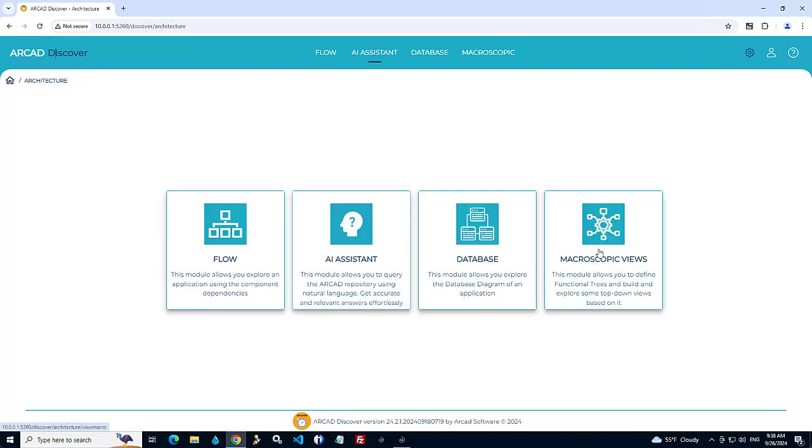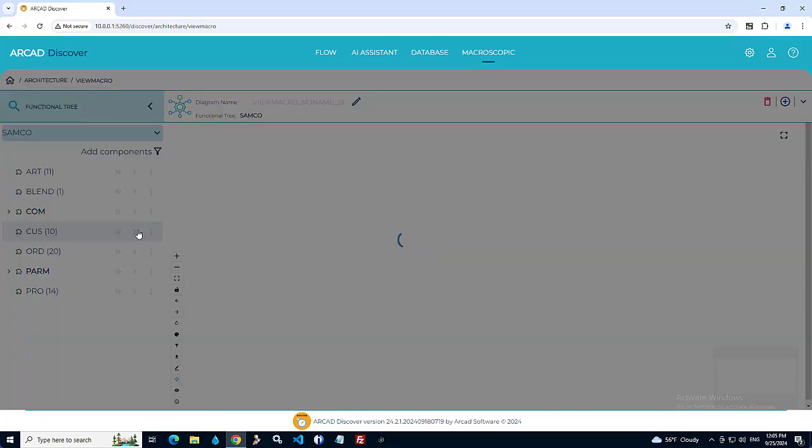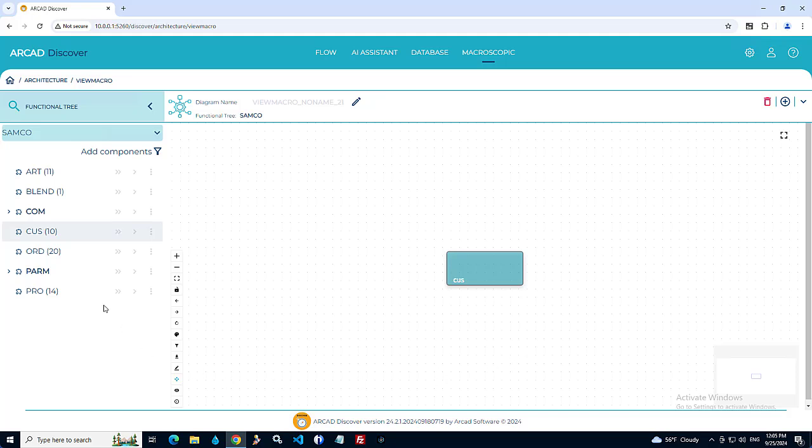So far, we've been down in the details, doing deep analysis, but ARCAD Discover can do more than that. Let's take a look at macroscopic views. On the left-hand side, you're seeing what's called the functional tree. It identifies what components belong to what functional area of your application. You can then explore the dependencies within a module and how modules depend on each other within your application. For example, the customer branch of the tree has 10 components associated with it.